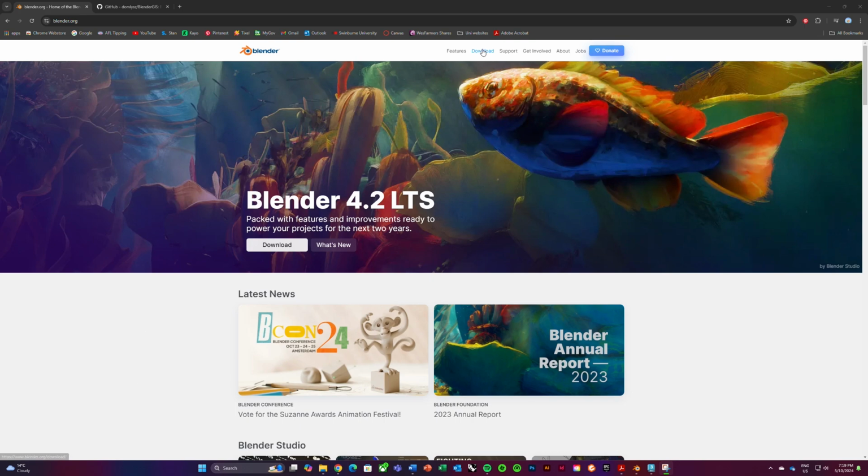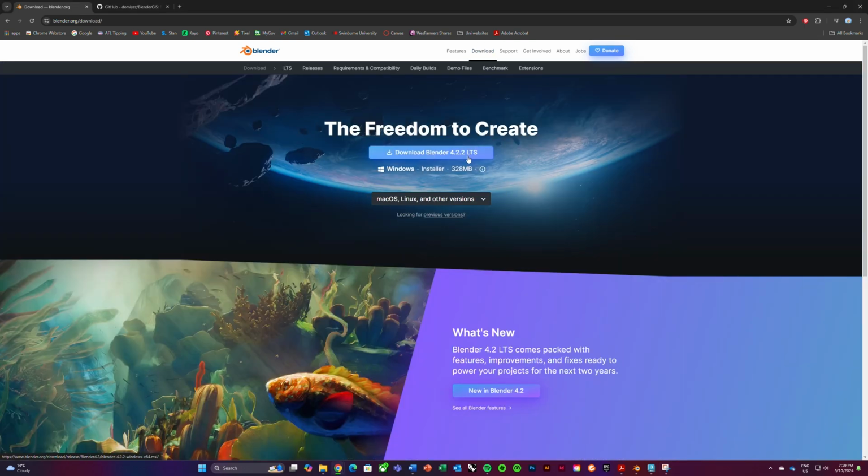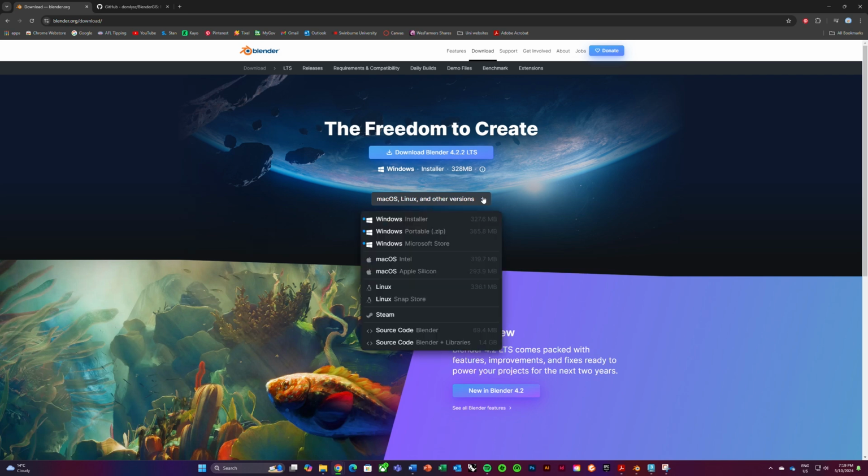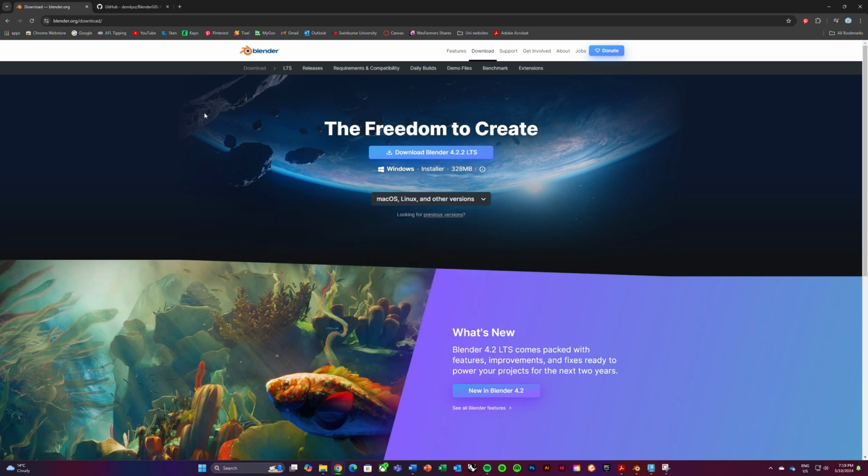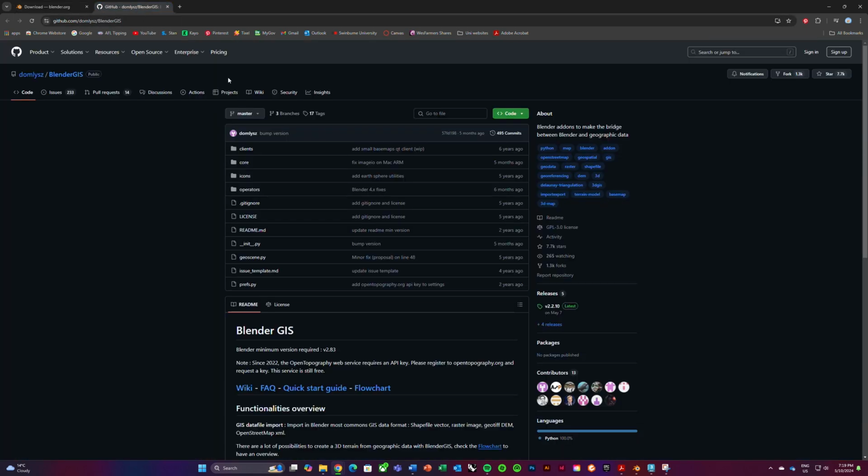To start, we're going to go to the Blender website. Click download and you can find the options for downloading Blender right here. After we do this, we want to also install the Blender GIS, which is a plugin, and you'll be able to go to this website, select code and download the zip file. You'll be able to download this to your desktop, wherever you may need to use it later.